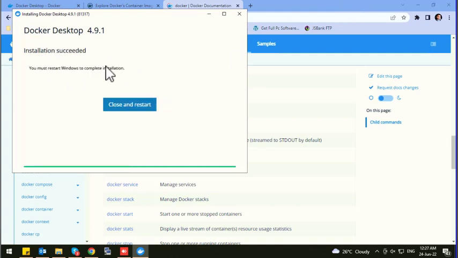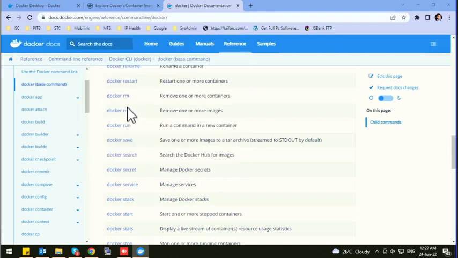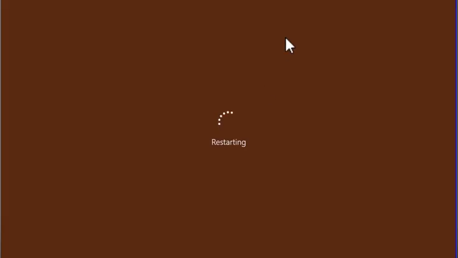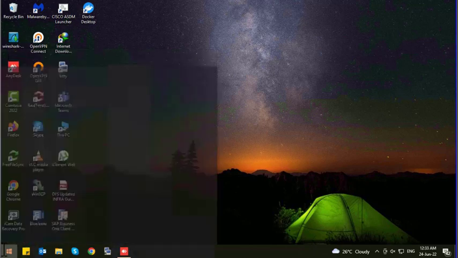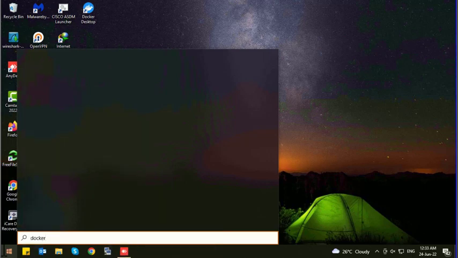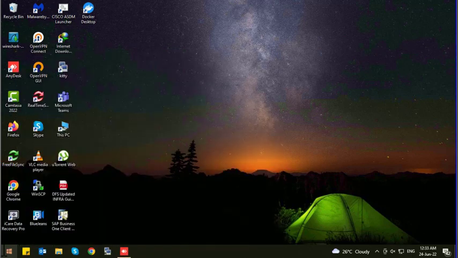So guys, the installation has been completed. Then click on close and restart. It will restart your system. So let's wait for the restart. After restart, you can find a Docker icon on your desktop, or you can also search Docker in the start menu. Let's open Docker Desktop.